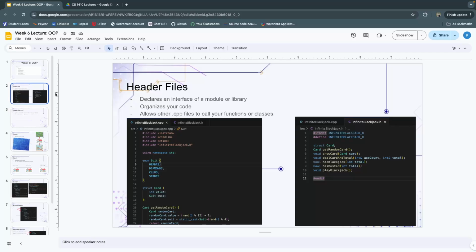Now, the reason why you do that is, one, it's a good organizational tool because you will be saving space in your main file. But also, the biggest reason is if you were to make another CPP file, you can actually call those same functions or call those same classes and create objects with them. And you can just reference that header file. So it's kind of like a central place where you can have multiple files reference and borrow.